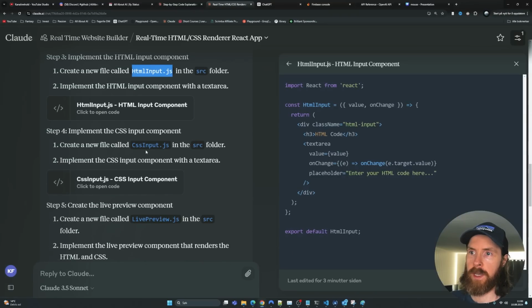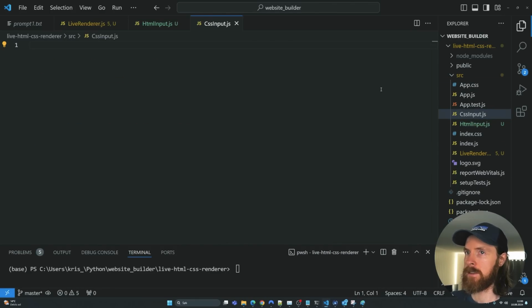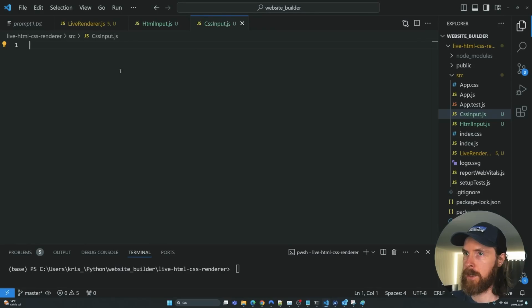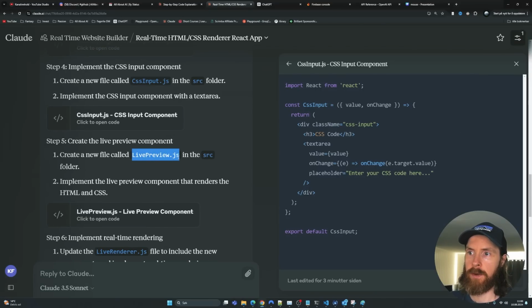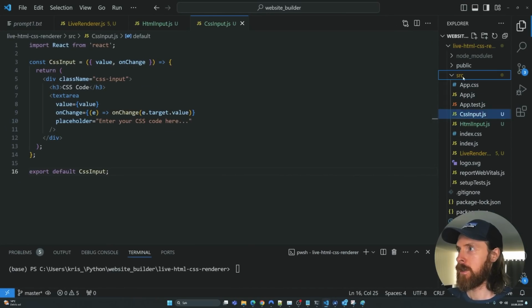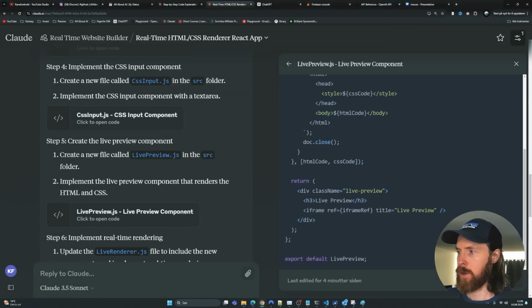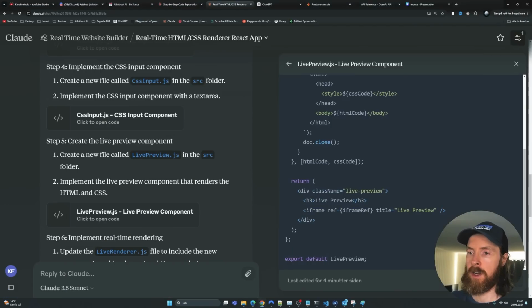So now we have two components. We also want to create a component called CSS input.js. Source, new file, CSS input. And copy the code from Claude here. Paste it in and save it, right? Okay, good. And the next step is going to be create a new component again that's called live preview, also in the source folder. So let's just do that, live preview, and let's copy the code from Claude, paste it in, save it. So far, so good, right?